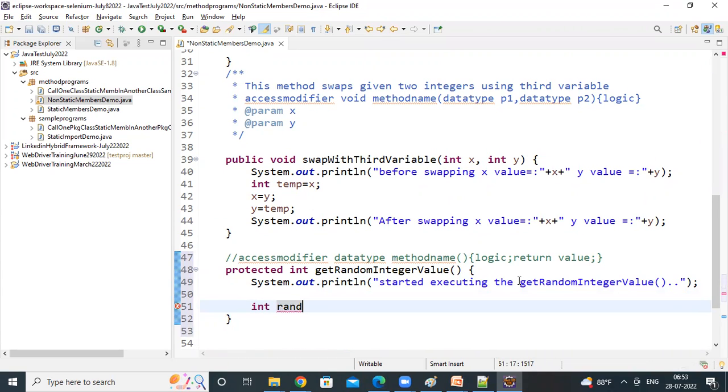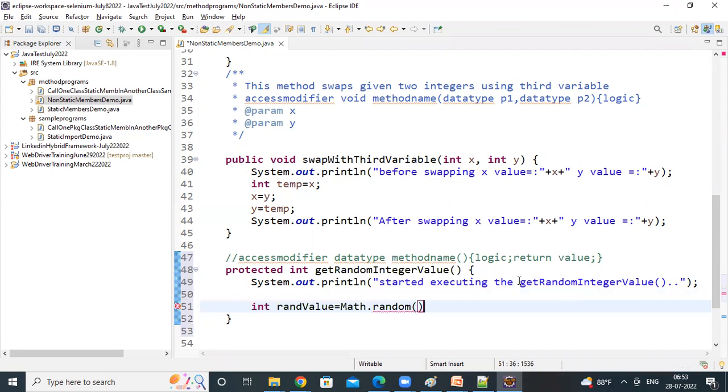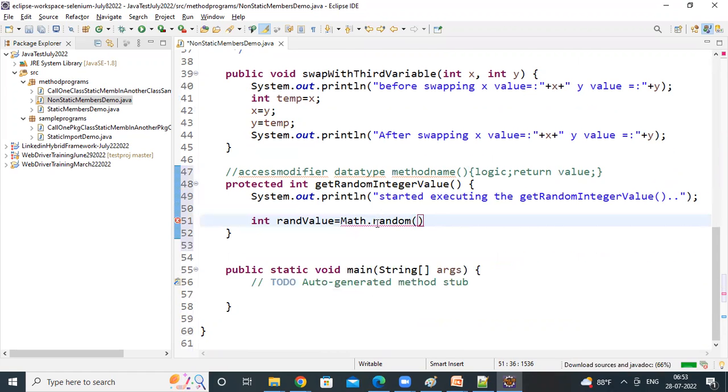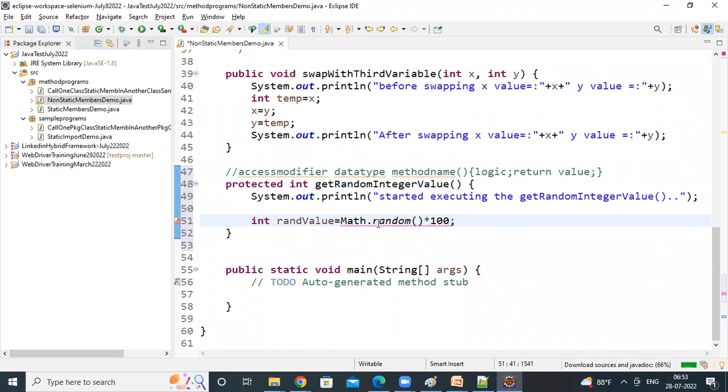But I want an integer, right? int randValue equal to, I have to write again Math.random method. This is returning a double, but I assign it to an integer. Then what do you need to do? You have to typecast it, right? Your right side value is giving a double, but you want an integer value, and in 1 to 100 only. So multiply with 100. Now add the cast to integer. So everything is done now.